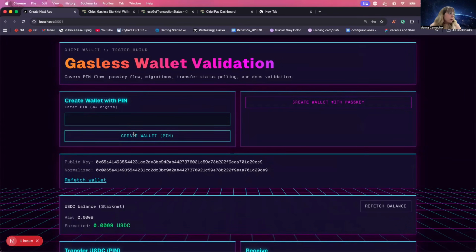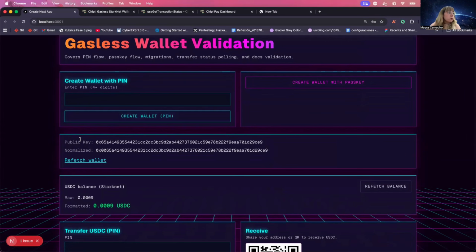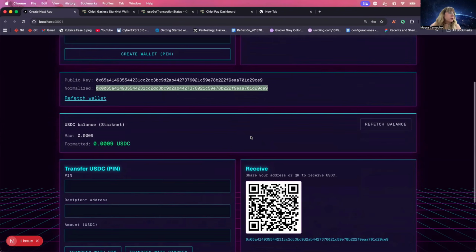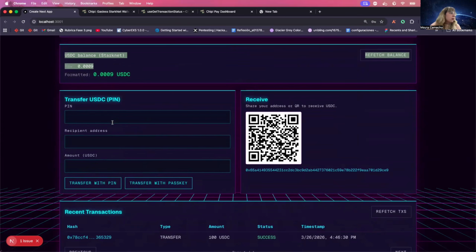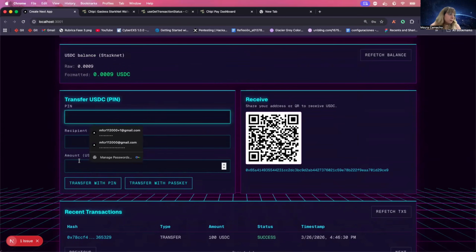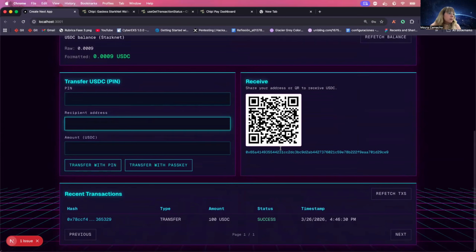It's gonna be an option to make your wallet with either PIN or passkey. You're gonna be able to copy your wallet and obviously also the normalized address so that you can see it in Voyager and any explorer for the wallets in blockchain in Starknet. Okay, and you're gonna see your balance, and also you're gonna be able to transfer with either PIN or passkey. All right, put in your recipient. You're gonna be able to share it with a QR and see the transactions that you've made.